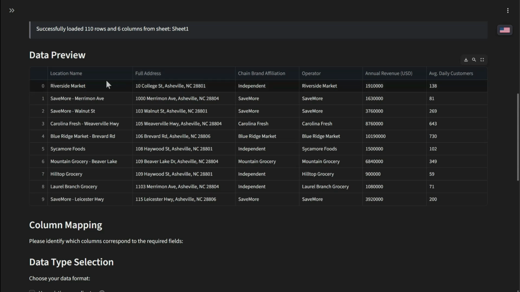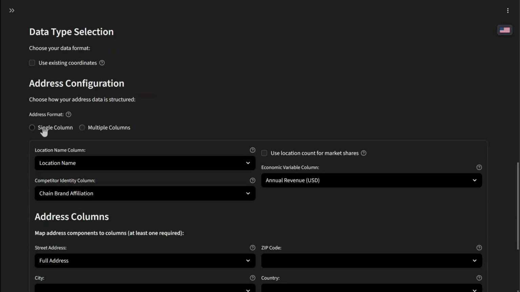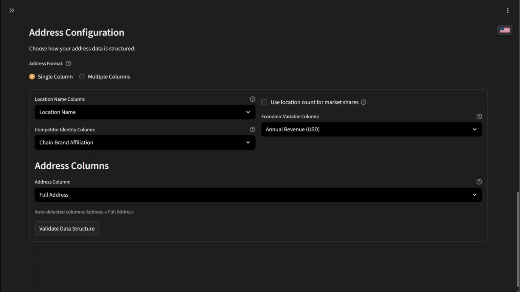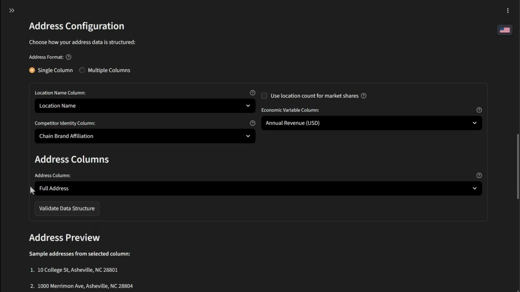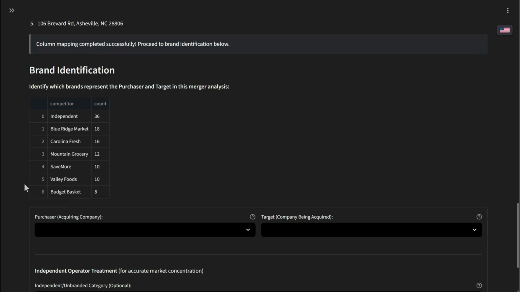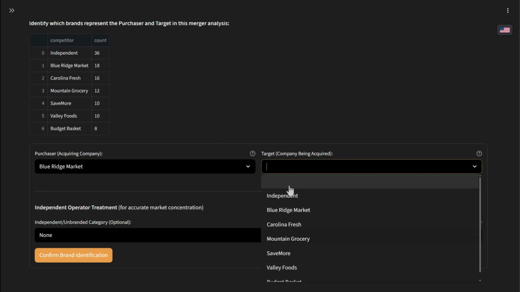After confirming the single address column, we select the address format here. We confirm the key location variables are identified as before. We review the addresses were processed correctly, and then we continue to identify the merging parties, and the rest of the process is the same as with the last dataset.